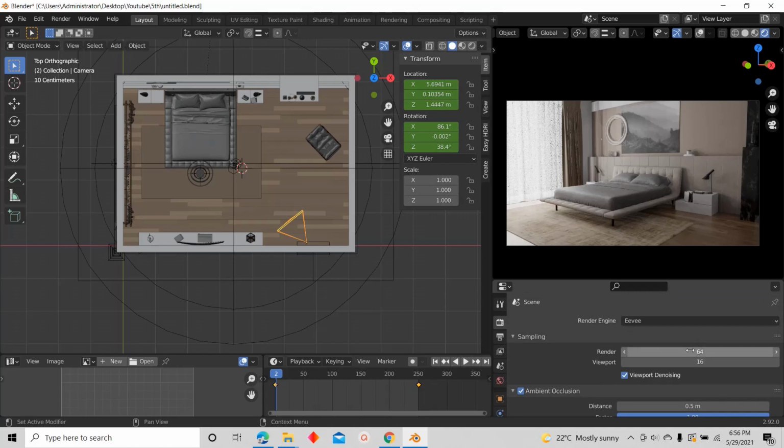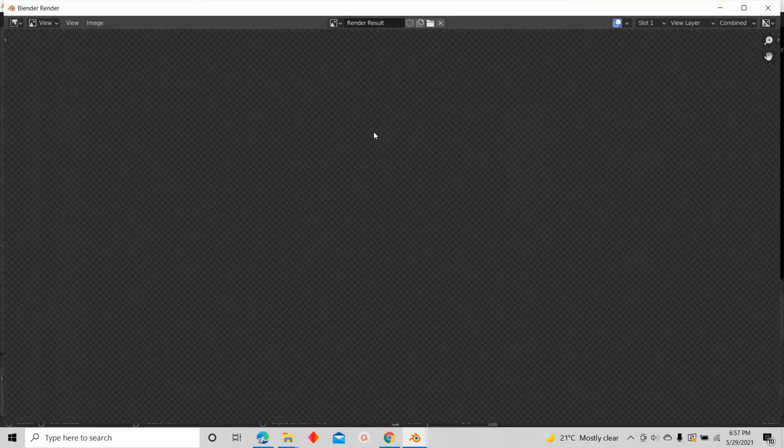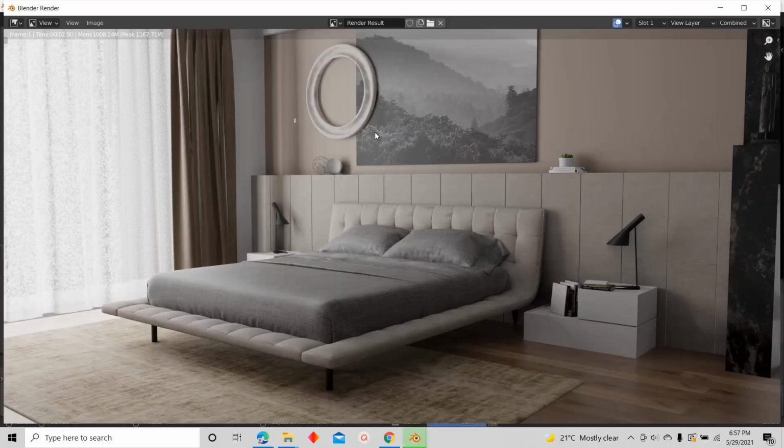I'll make sure this render is more than 64. You can also make it 128. I think 64 is also really good, but you can always increase the sample, since Eevee is a real-time render engine. It's not going to take that much time, and I'm going to click render animation. So when I do that, you can see that my animation is being rendered, and it only took about 2.6 seconds for this to render one frame. So by this method we can render an animation for our scene.